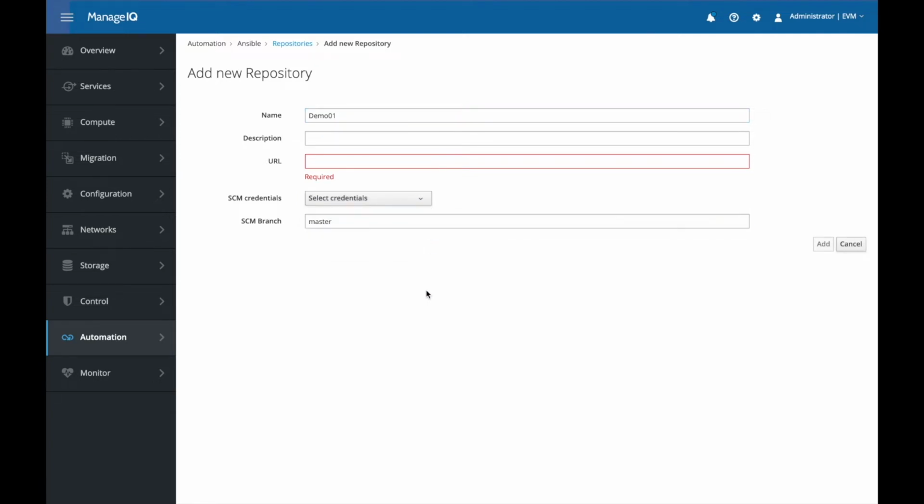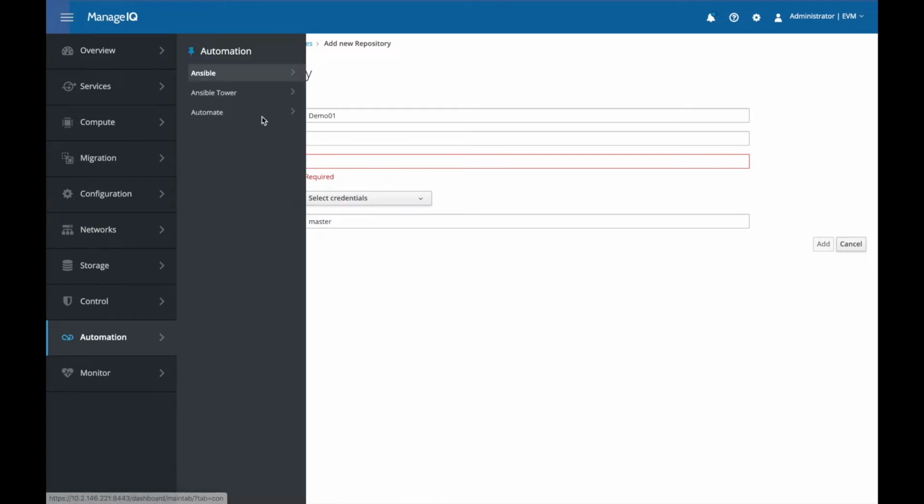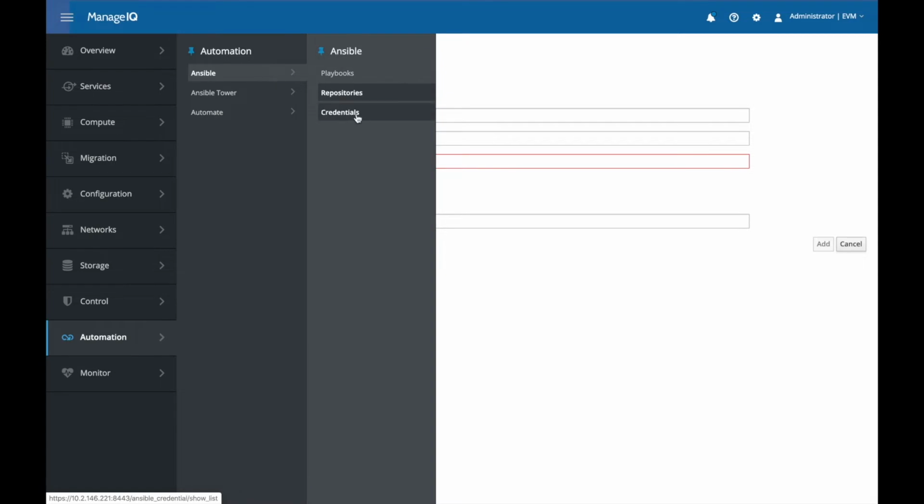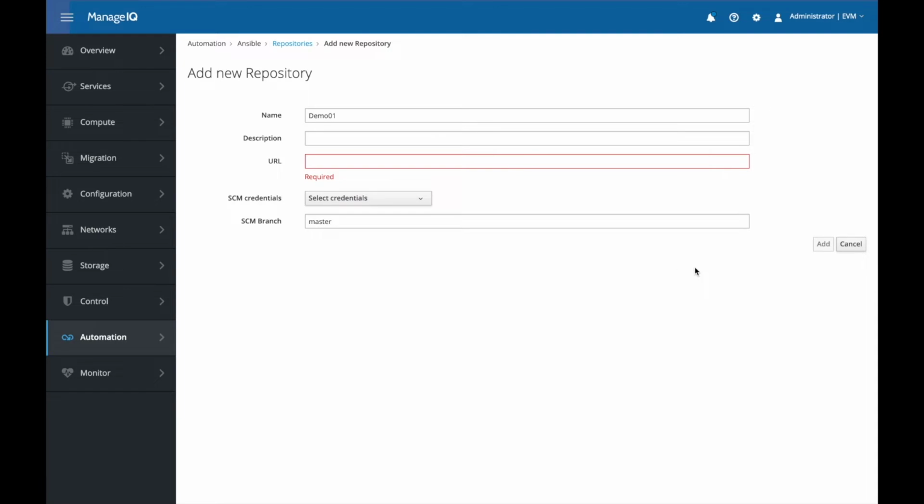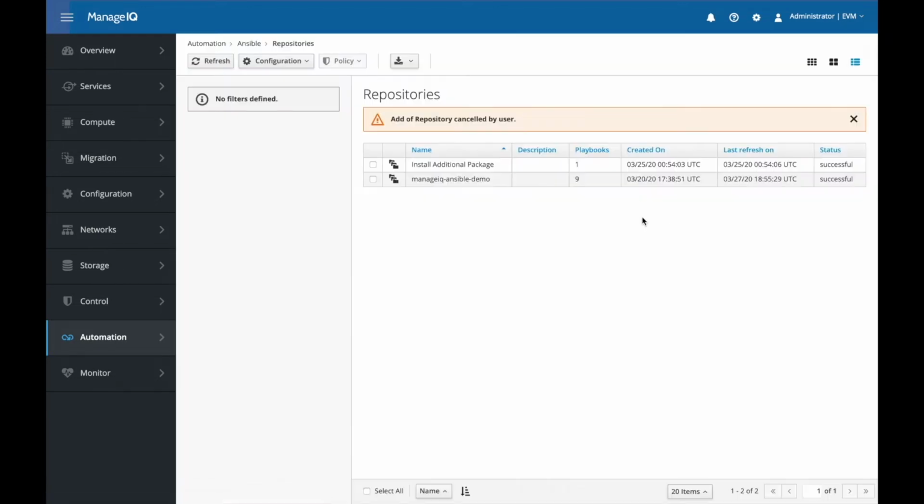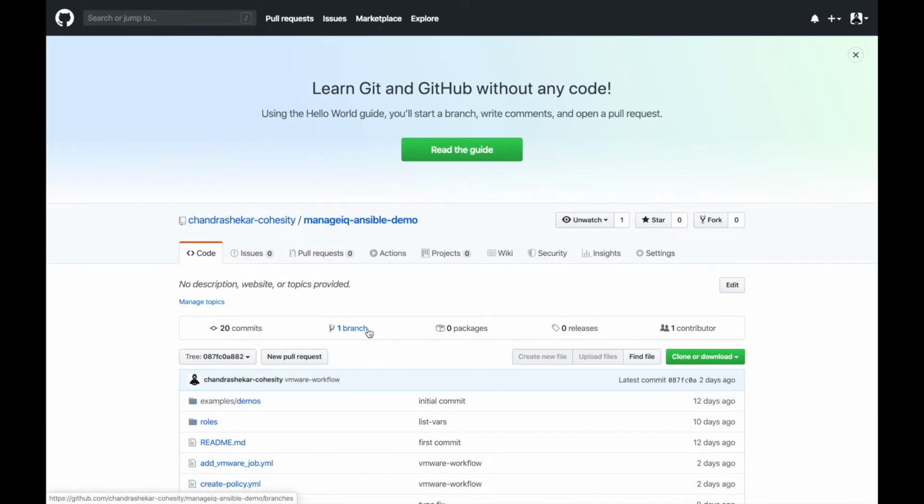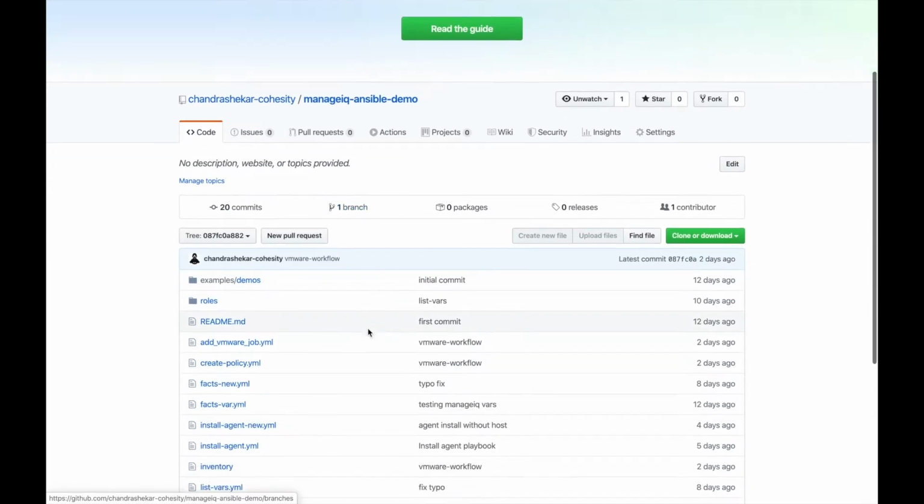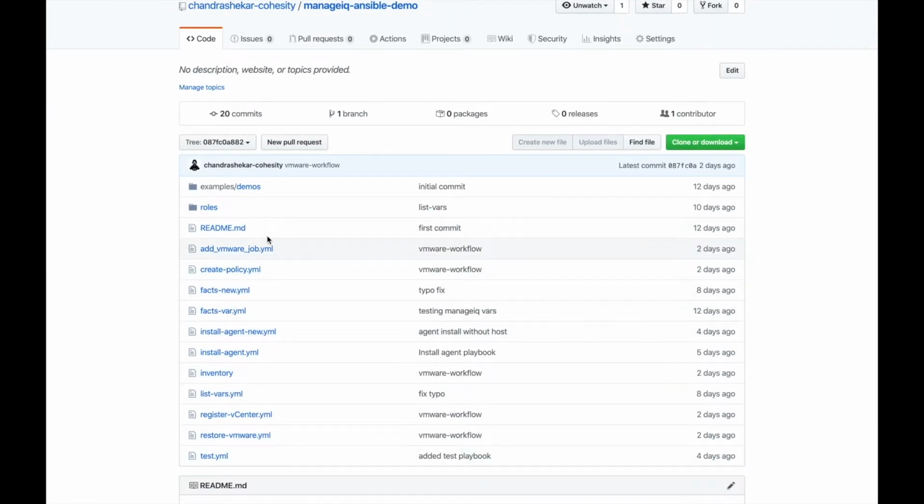If you want to specify a credential for a repo that is private, go to Automation, Ansible, and Credentials. This is where you can add credentials which can be used if we are using a private repo. In our example, we already have imported an Ansible repo called ManageIQ Ansible Demo, which has 9 playbooks. This is the GitHub repo that we have imported in ManageIQ. It contains all the playbooks that we want to use for this demo.